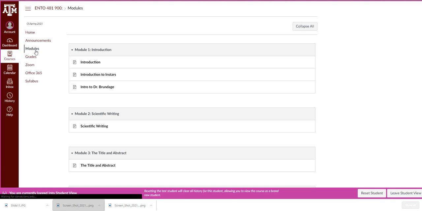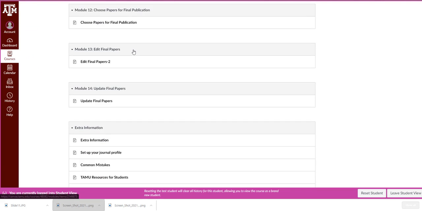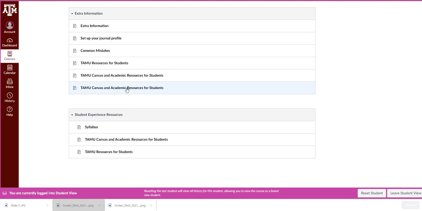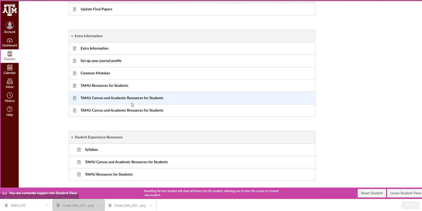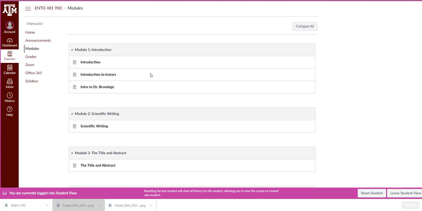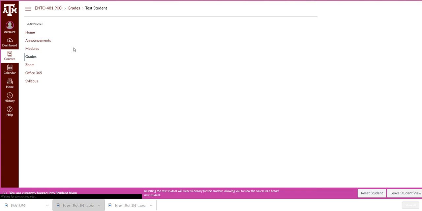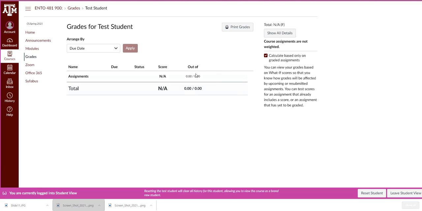If you want to see all the modules, you can click on modules. You'll just have a running list of modules, and this will have everything there. And you can easily click to these different resources or the different modules there. Your grades will be listed all right here. And as I add assignments each week, you will see those assignments listed here with their scores.